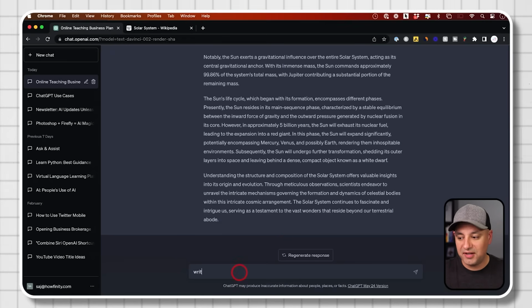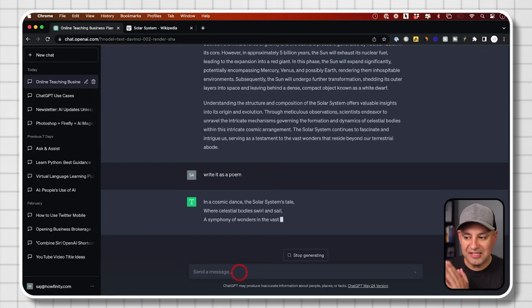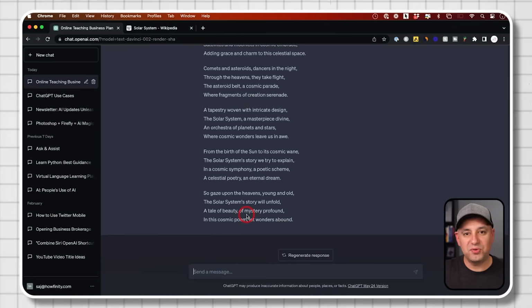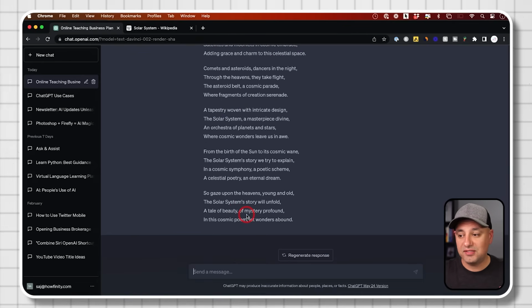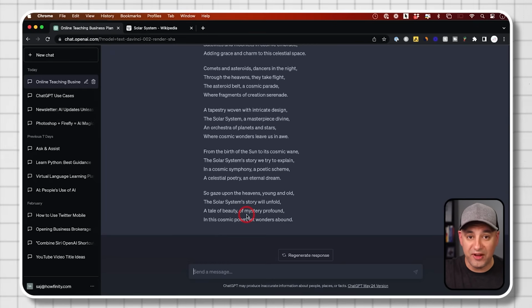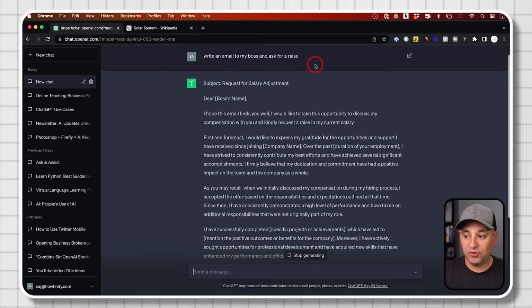Now I could even change the entire writing style. So I could say, write it as a poem, and it could literally take that same text and try to create a poem out of it. You could create a short story out of it. You could even give it writing styles and make it sound happier or more angry or more stern or more professional. With this prompt, I'm going to ask, write an email to my boss and ask for a raise.